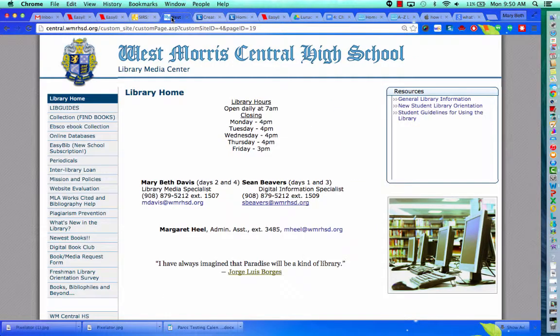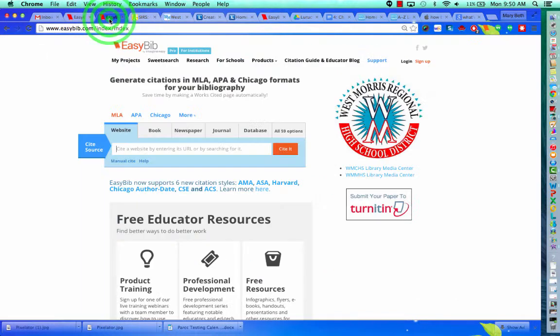From the school library website, you can access the Easybib link right there. It's the fourth link down. You can also simply sign in to easybib.com and then log in right here.